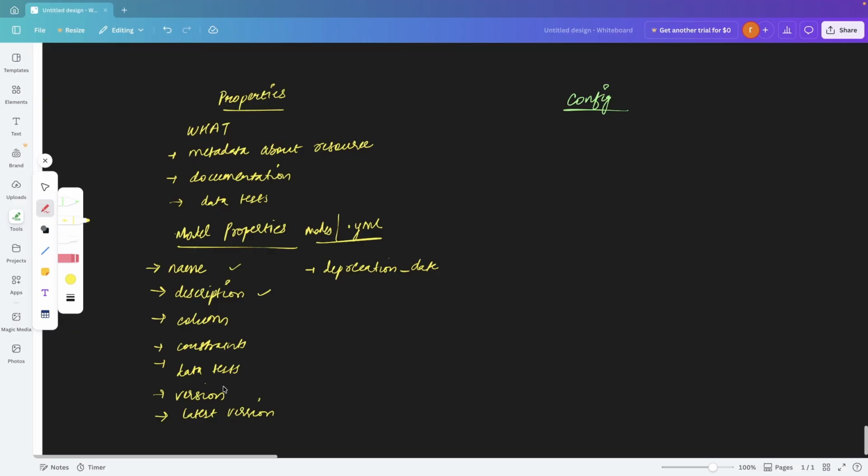So now you can understand why I have written metadata about the resource here, because this is all metadata information. Documentation, because from these descriptions we can grab the documentation. Data tests, because we can write data tests over here as well. So this is all what you can define in your properties file: properties.yaml under that resource whose properties you want to define. So we can say that essentially there are 2 types of properties.